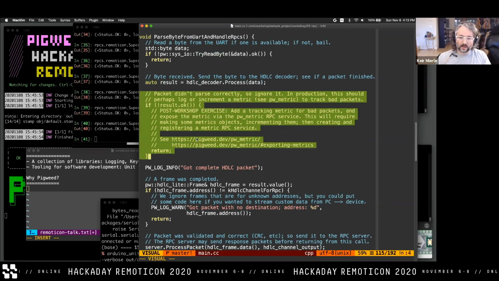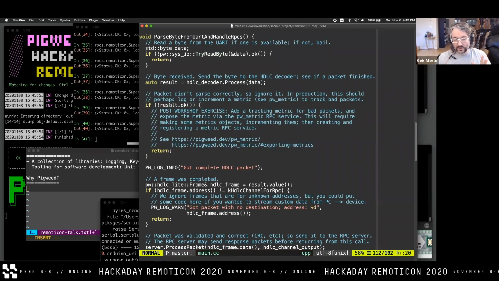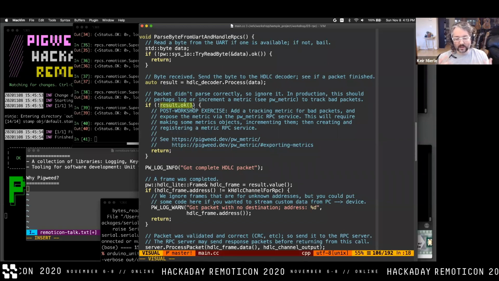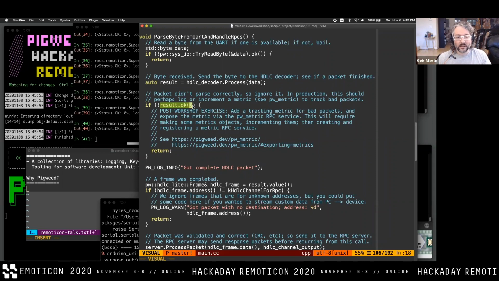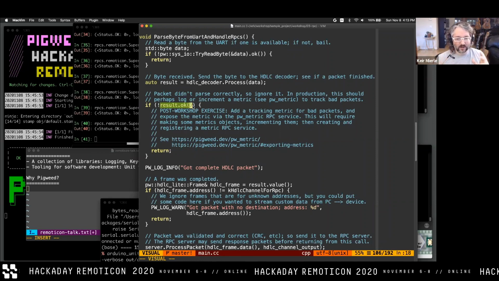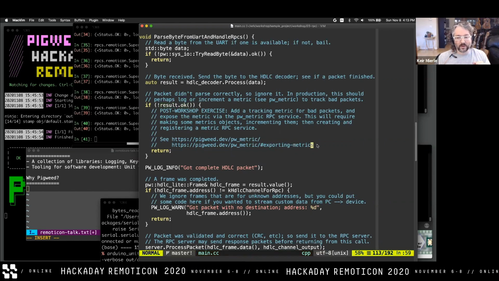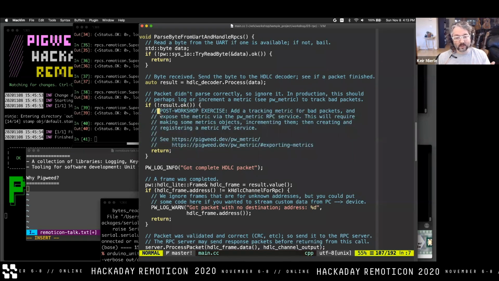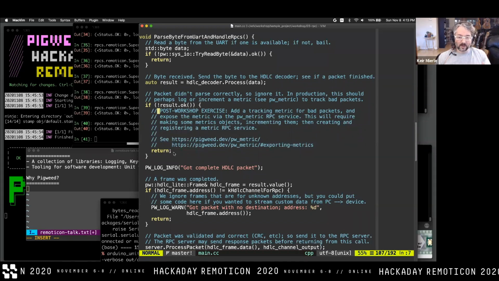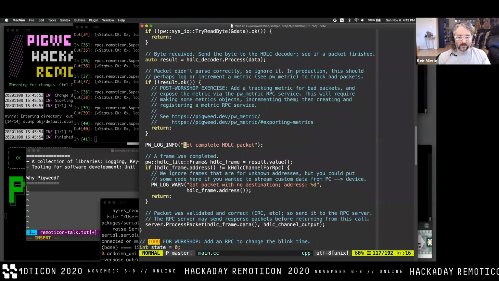If the result is not okay, which can be not okay for a few reasons, one of them is result unavailable, something that indicates it's just not finished yet. That's normal, but sometimes you can have not result okay where it's corruption. So that's why I put in a little exercise here if you want to use the Pigweed metric system to track that.